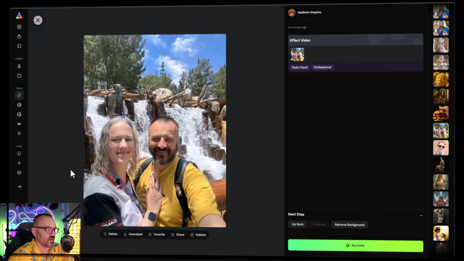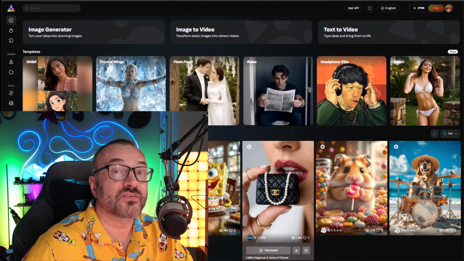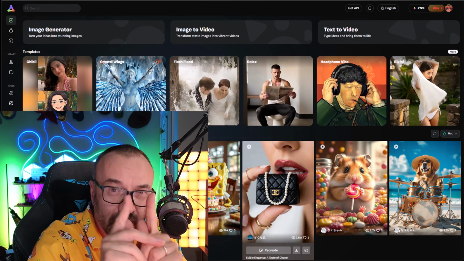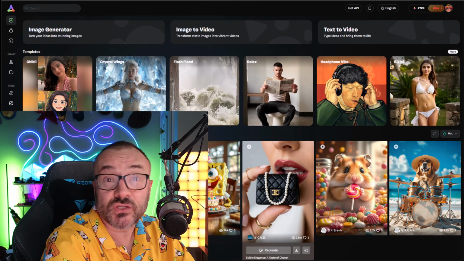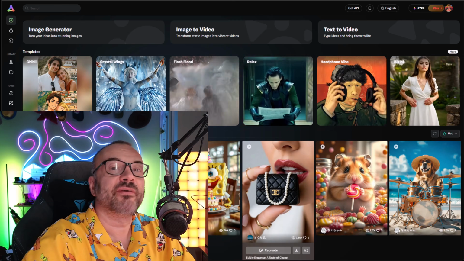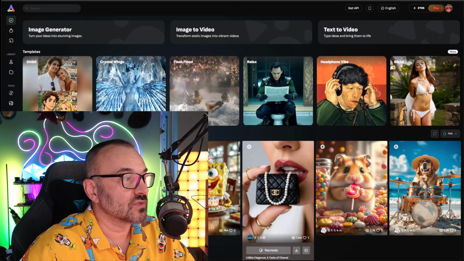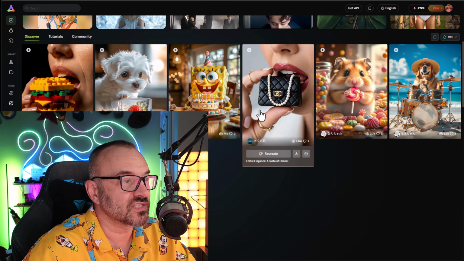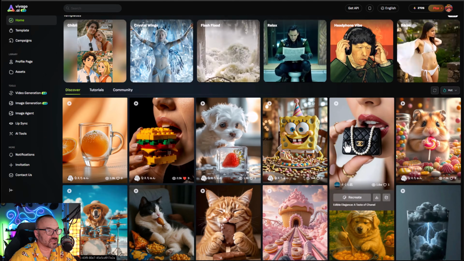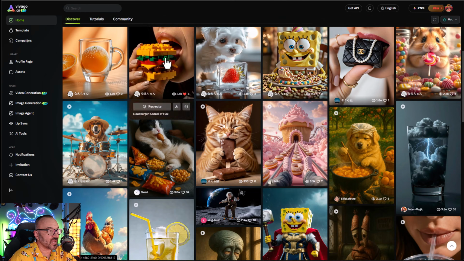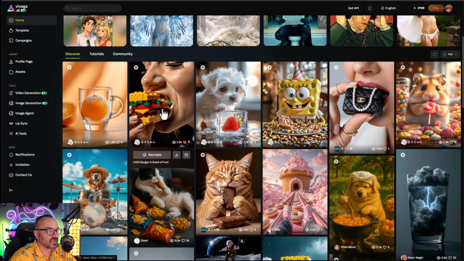They do have a lot of templates, but here's a teeny tiny secret. You're not restricted to the templates only. I found a funnier way to do it. So what I like to do is go to the discovery, community animations. I see which one I like. For example, right here, see, it's biting.